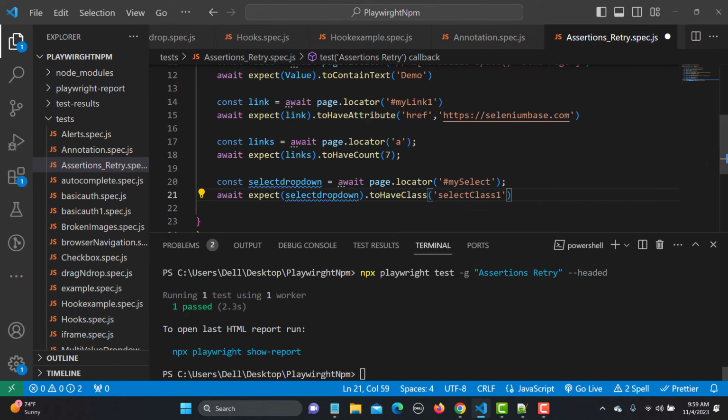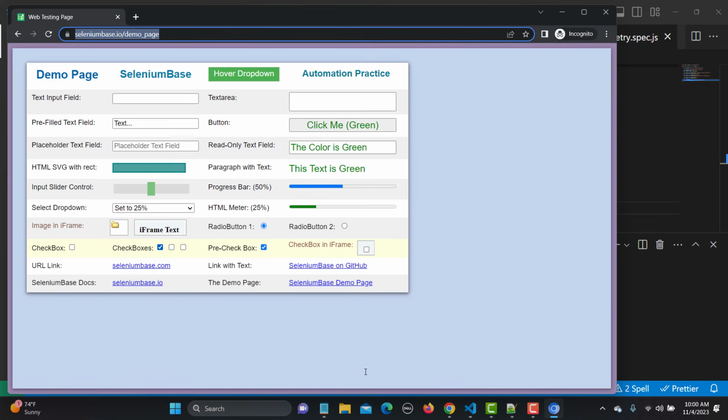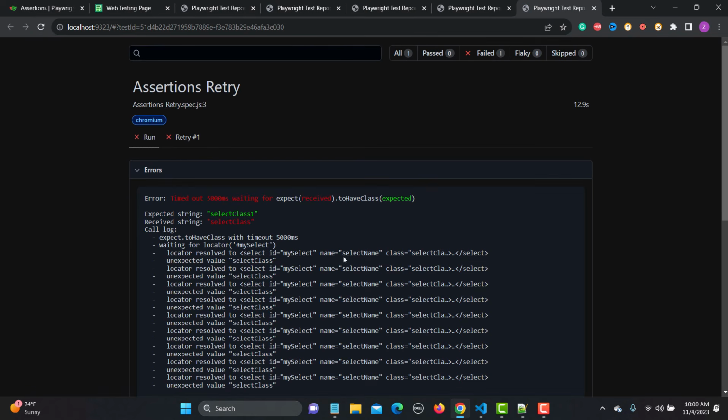Now if I change this value here and run this one, this time it will keep retrying. Either it will pass or it will wait for the timeout, which is 5 seconds, and after that it will say that your test has failed. You see that this time it is taking time because it will retry till 5 seconds, waiting for the timeout, and after that it will throw that your assertion has failed. Here you see that we are expecting this class, but we are getting this one, and that's why our test case failed here.